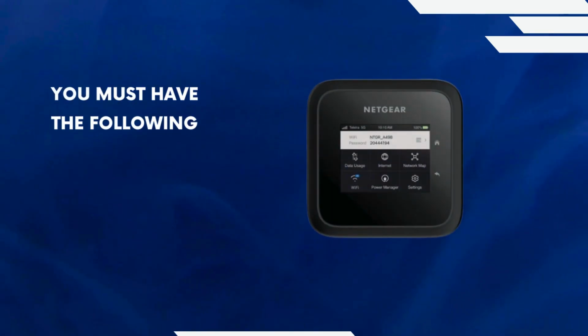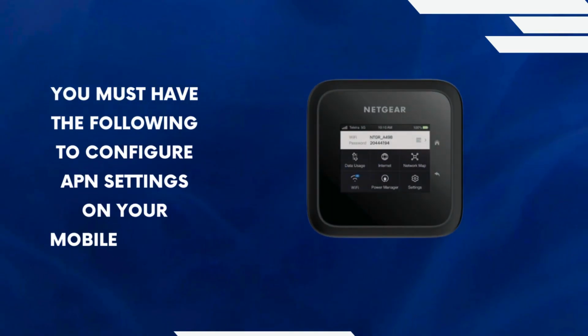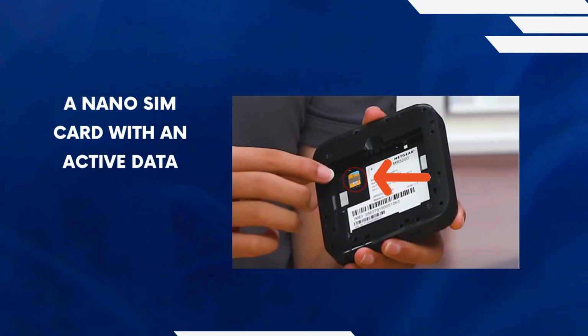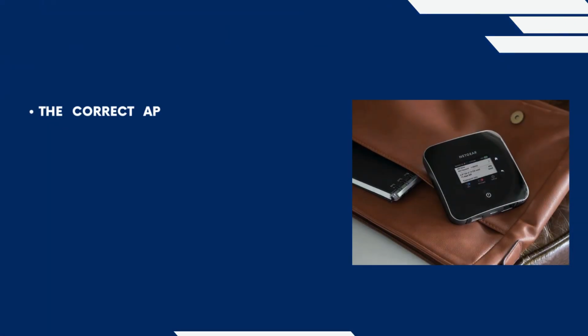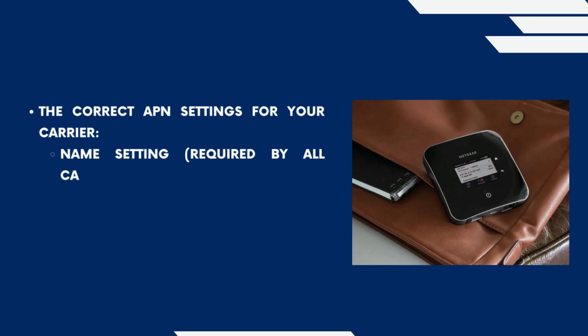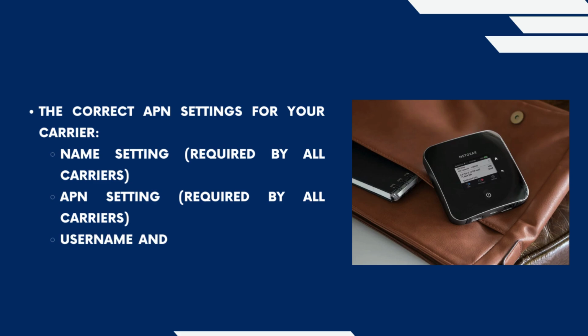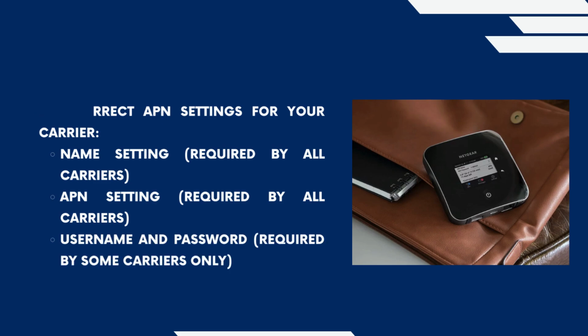You must have the following to configure APN settings on your mobile router. A nano SIM card with an active data plan from your carrier. The correct APN settings for your carrier: name setting, required by all carriers; APN setting, required by all carriers; username and password, required by some carriers only.